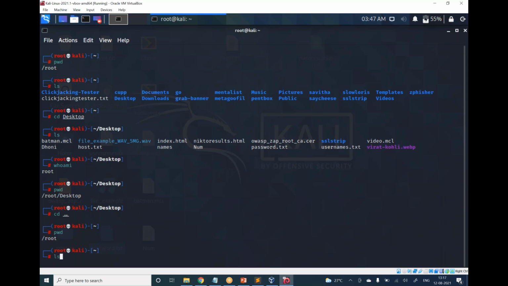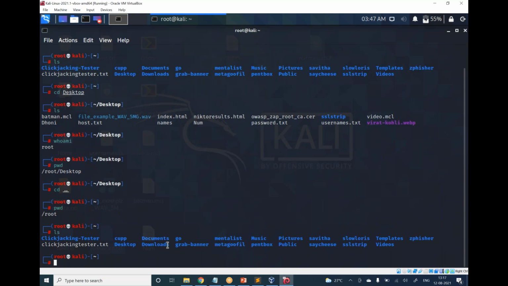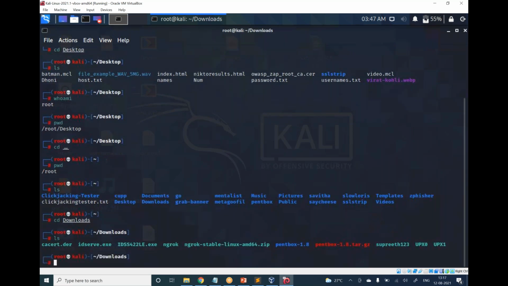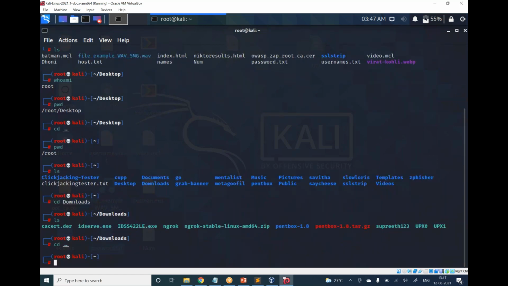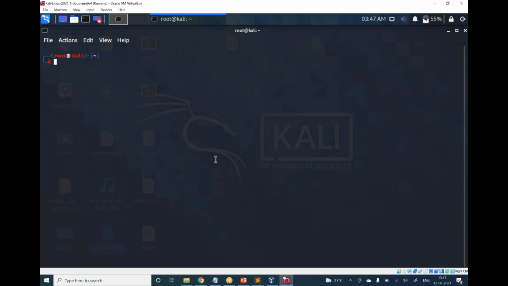Now if I type ls, if I want to go to Downloads, so cd Downloads. ls, I've got so many things under Downloads. If I want to go back to root, cd space dot dot. I am back to the root. If I want to clear the screen, clear, enter. Got it, Pawan? Your question?